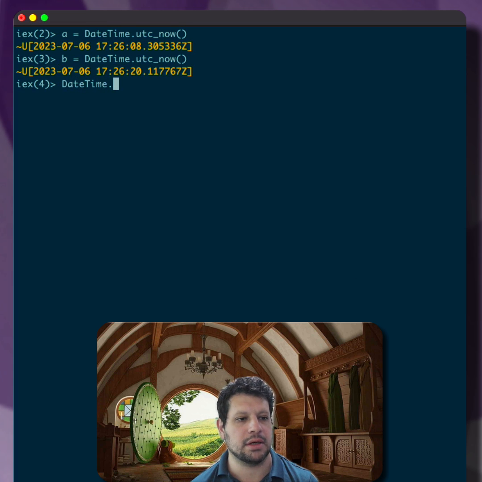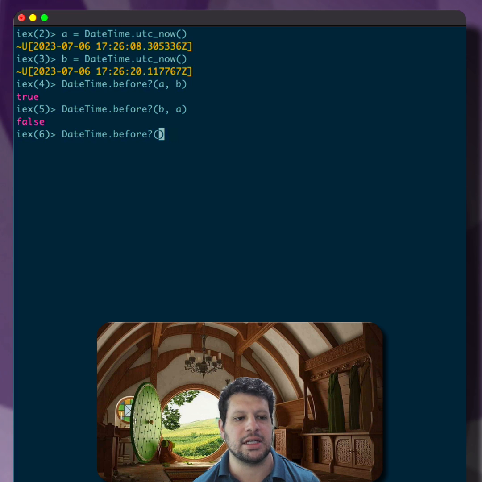So let's go ahead and take a look at this. Is A before B, and that is true. And the opposite is, of course, false. And this is a strict comparison. So if I do A and A, it's actually false. So it's checking if A is strictly before B.